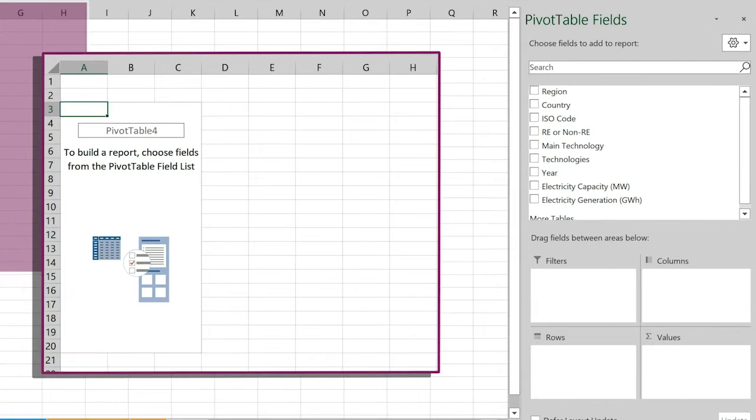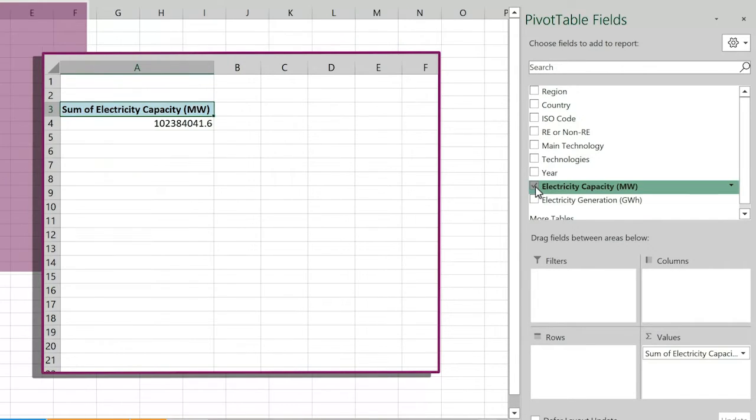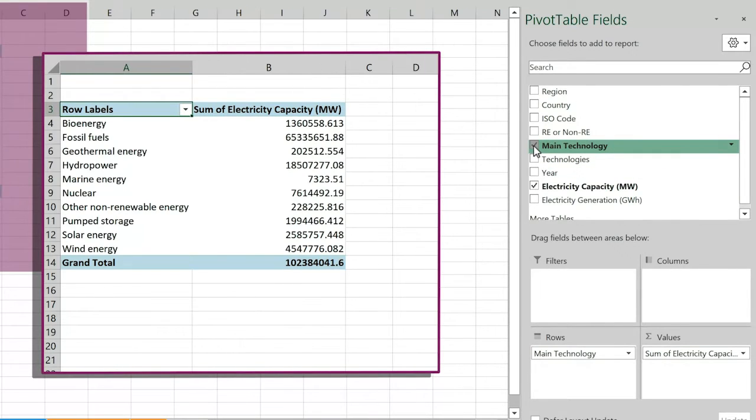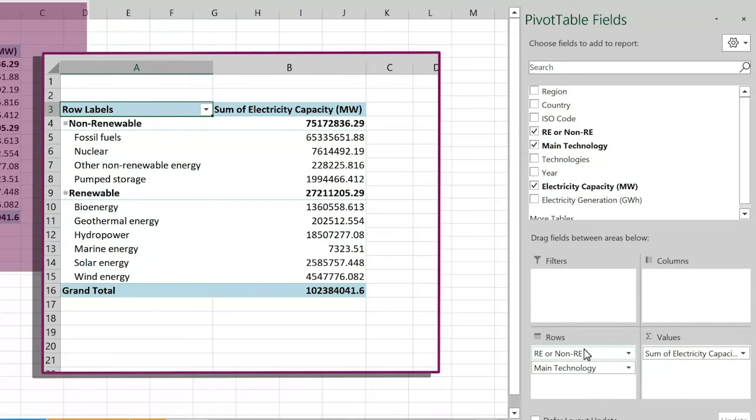For our last pivot, Rohan would like to see a breakdown of capacity, but this time by technology and year. So we are going to tick capacity and then I'm going to tick main technology. But it's hard to see what's renewable and what's non-renewable. So I'm going to grab my RE or non-RE, but this time rather than ticking, I'm going to click and drag it straight to where I want it to go.